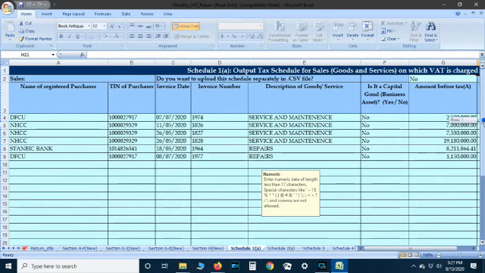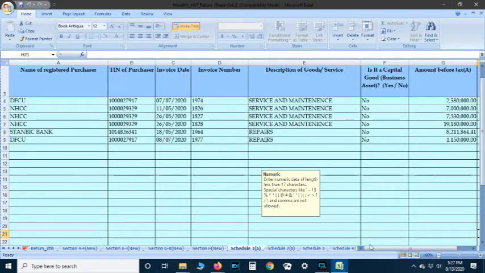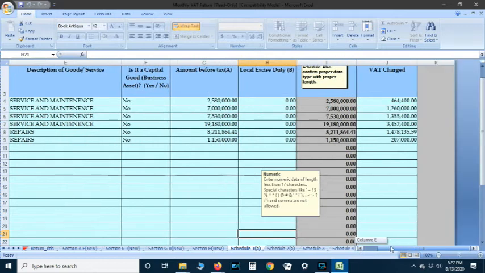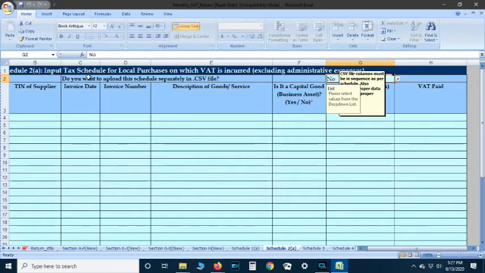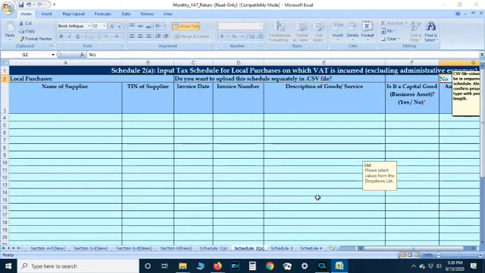Now we are done filling in our invoices. As you see, our transactions are all filled in and the VAT has also been calculated here. So let's go to the next step. Schedule 2. Input tax schedule for local purchases on which VAT is incurred. Schedule 2 is the input tax for local purchases in which VAT is incurred, excluding administrative expenditure. So this is where we are going to fill in our purchases.